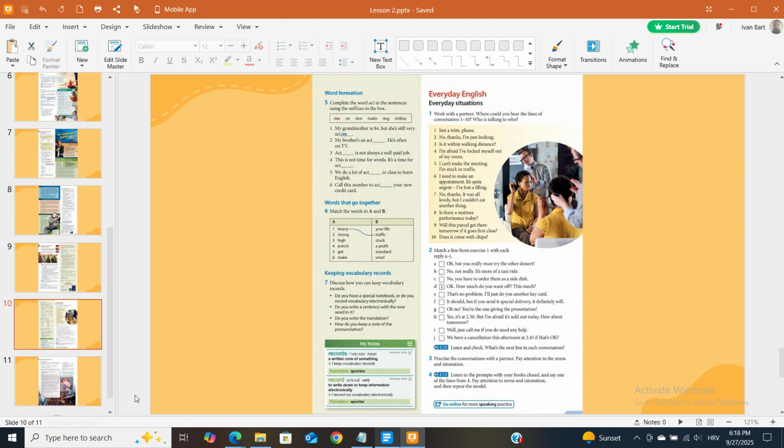Words that go together. 6. Match the words in A and B. A. 1. Heavy. B. Your life. Traffic. Stuck. 2. Strong. 3. High. 4. Enrich. 5. Get. A profit. Standard. 6. Make. Wind.